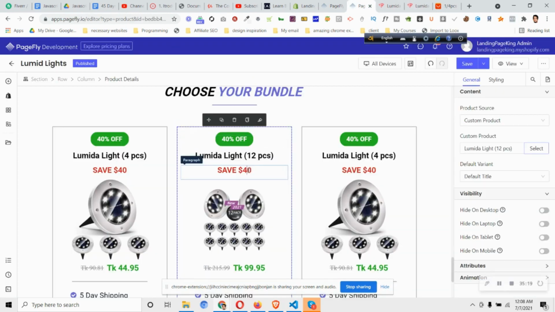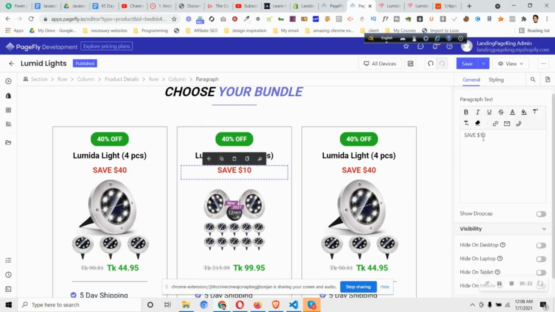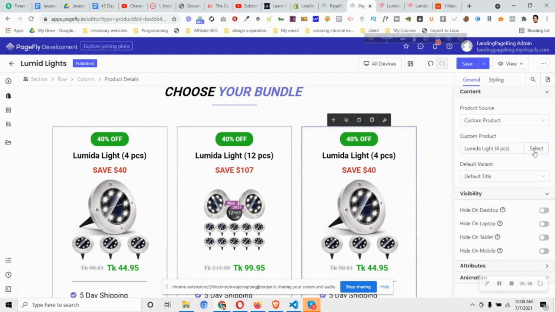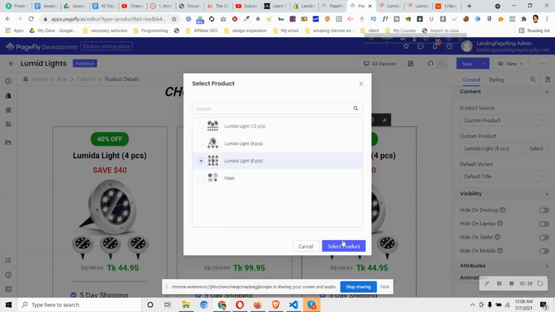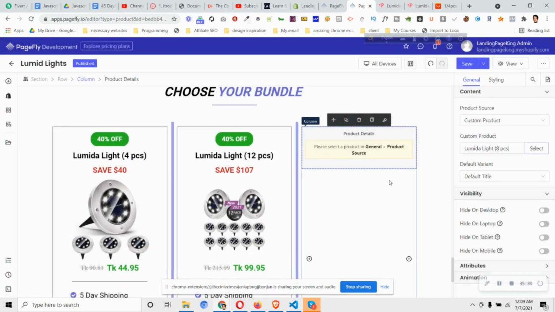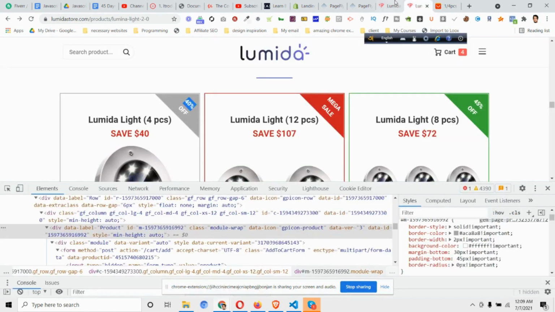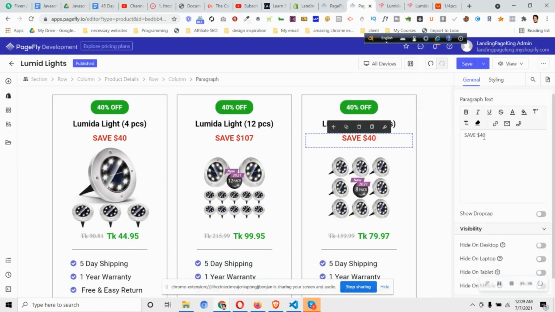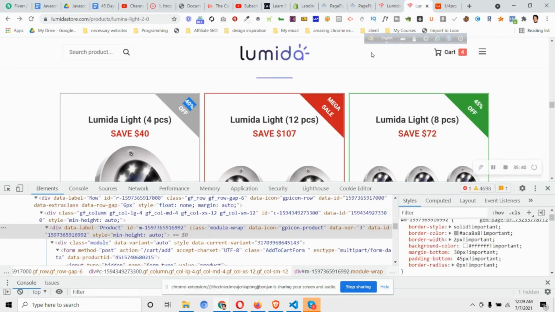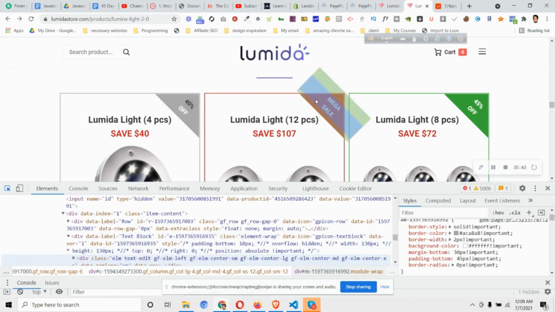So in that case, we have 107, then the same goes for the next one as well. Just click product details and select the 8 pieces. Okay, so now you can see the price also changed manually. We have to save the change, so this will be $72. Okay, then one thing remaining is this one.